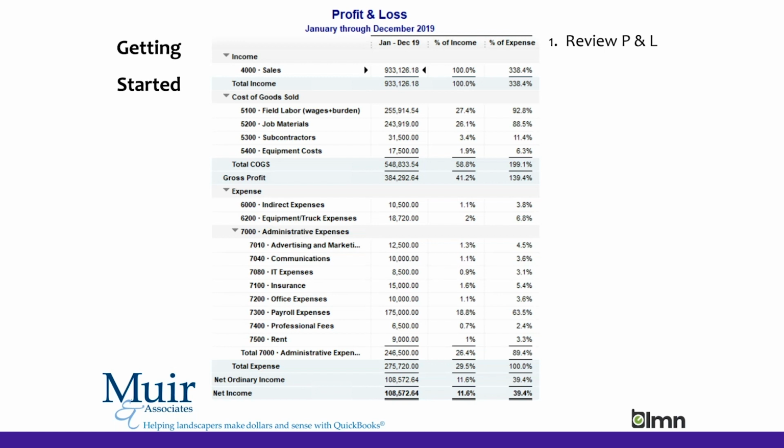Maybe you want to look at the previous year too if you want to look at any trends. And I did collapse some of the accounts. I'm sure you have more accounts than what I have here on the screen. But also notice that it did turn on percent of income and percent of expense.